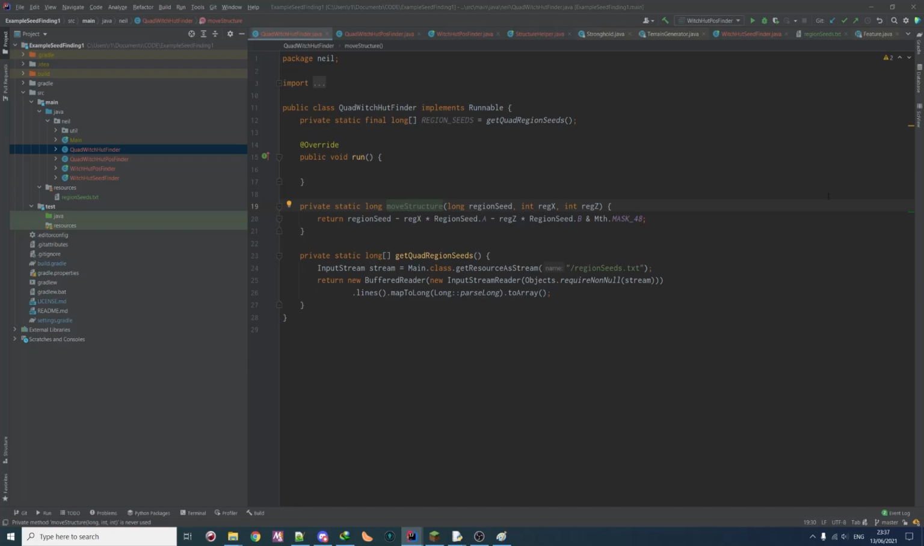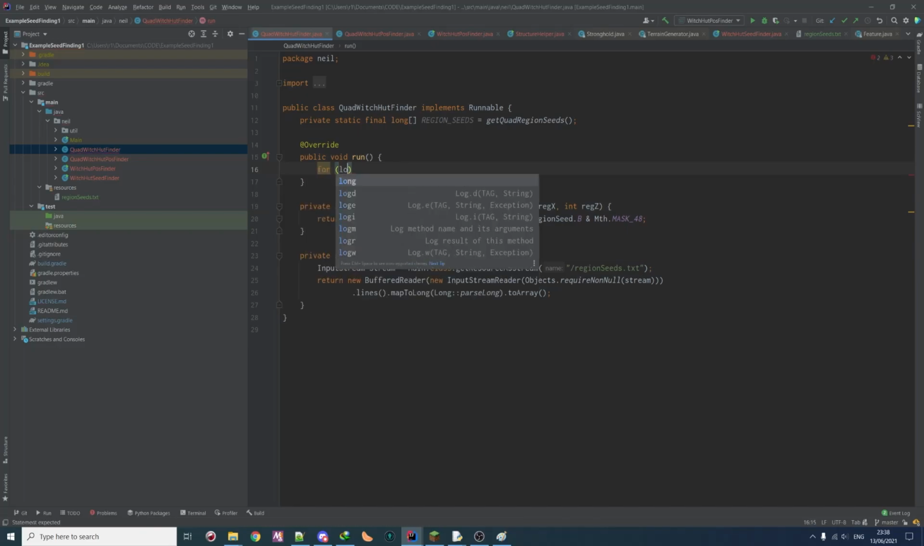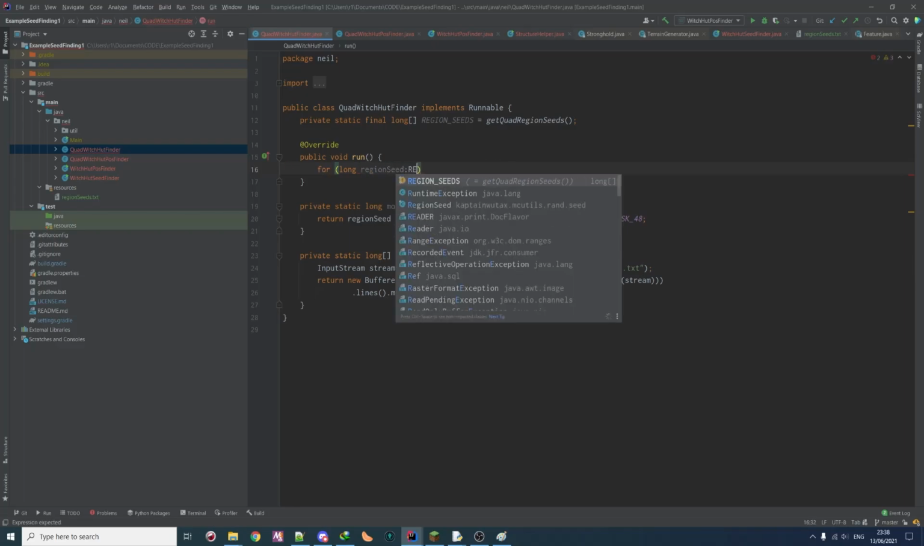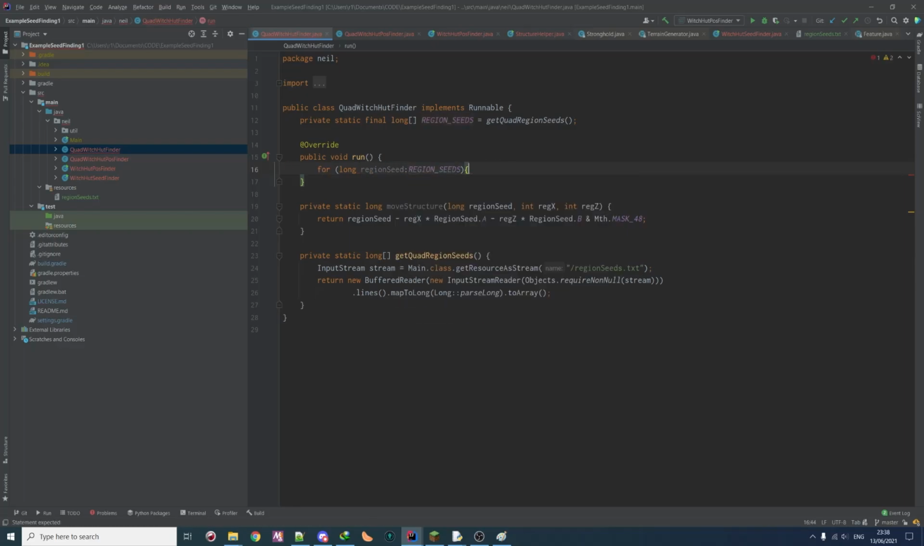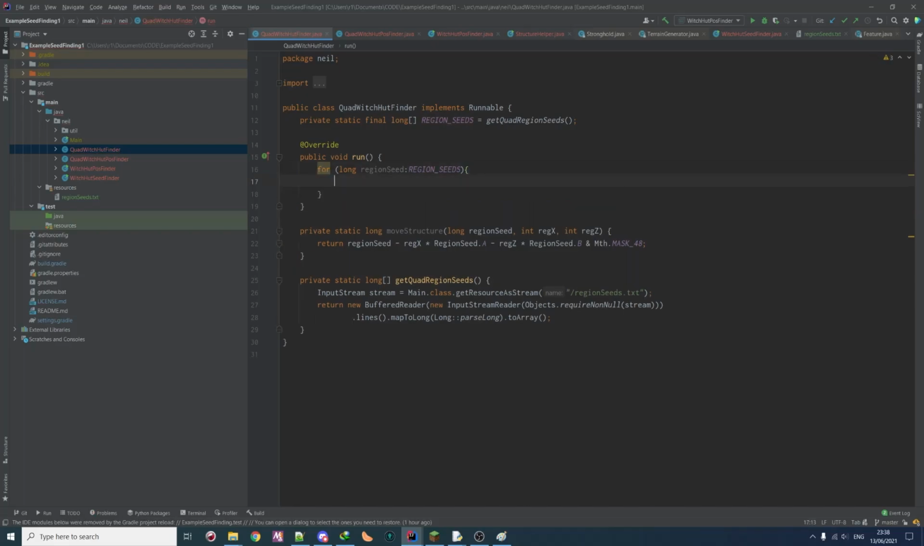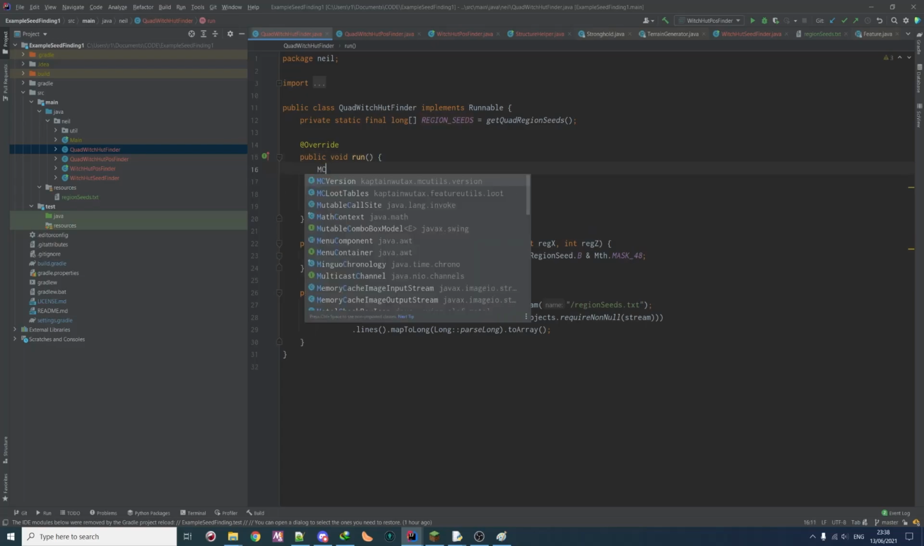So now we have the basics of it, we can start programming some stuff. We can first iterate through all the region seeds. As I said, all the region seeds here are known to be quad bases for all the structures. So first I might want to actually have some stuff.